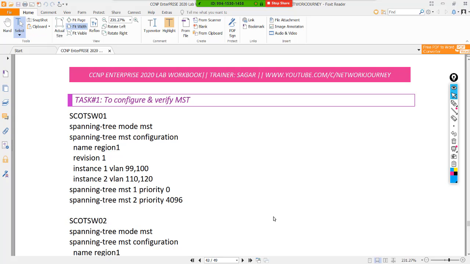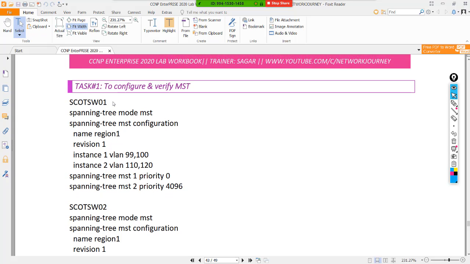So let's start with the first device. On the first device, I'm enabling MSTP with this command. To make any changes, I have to go to the MSTP configuration mode, and then I have to define the region number, revision number, and the instances. There are two instances, and as I told you, the first instance is mapped to this and the second instance is mapped to this. And yes, with regard to the priority.